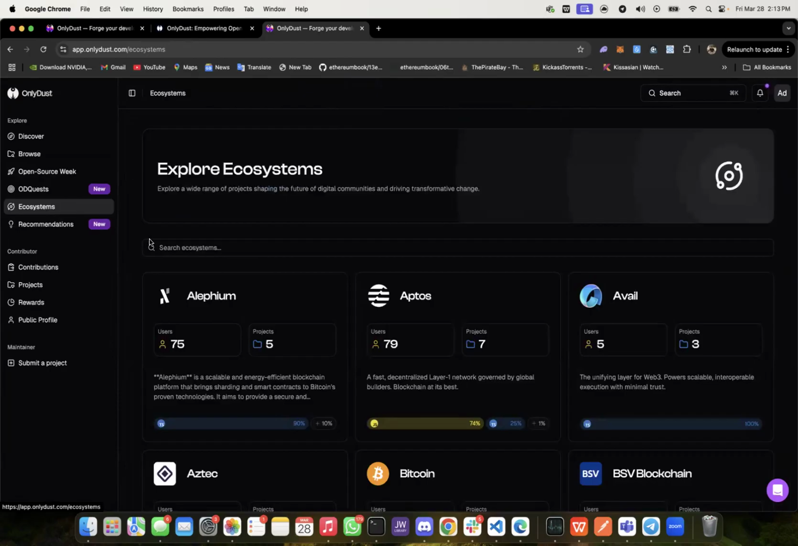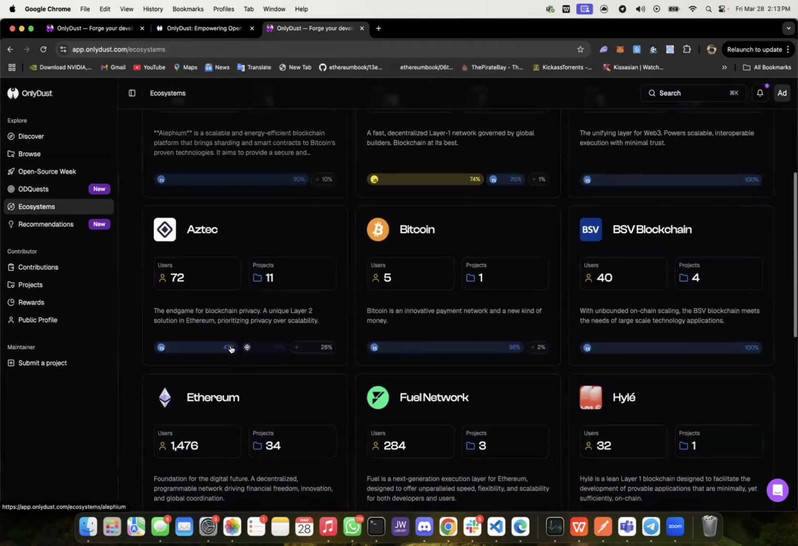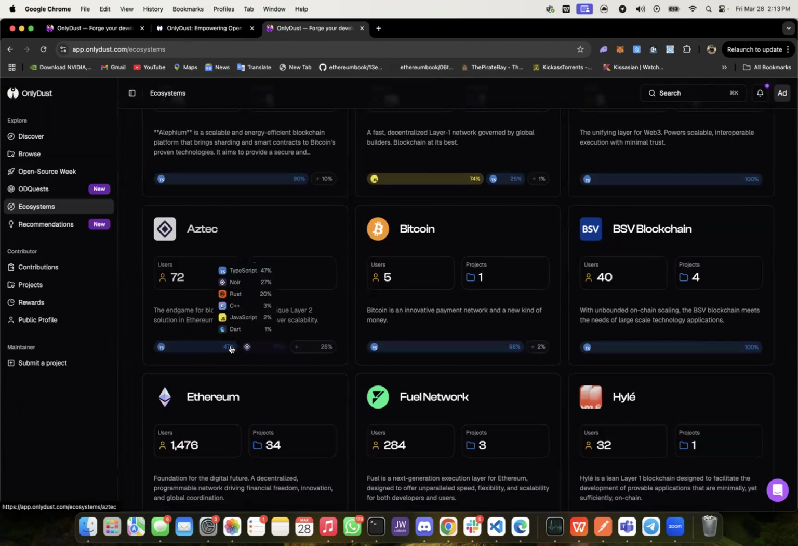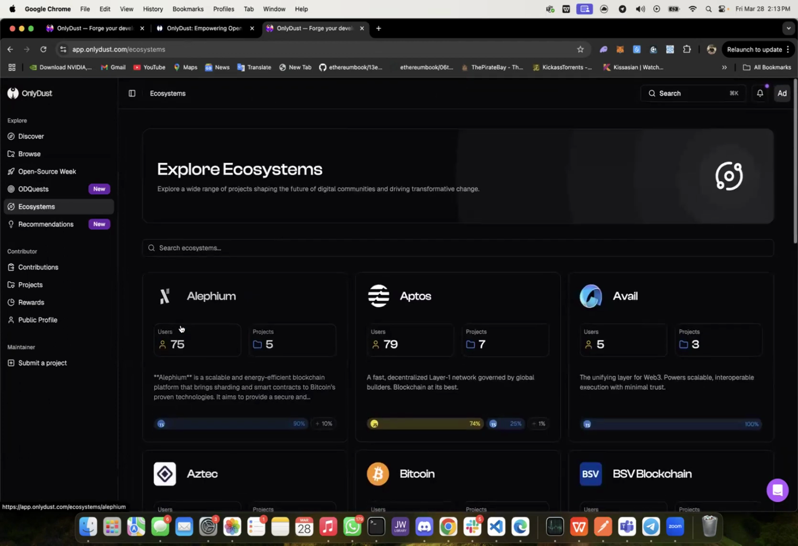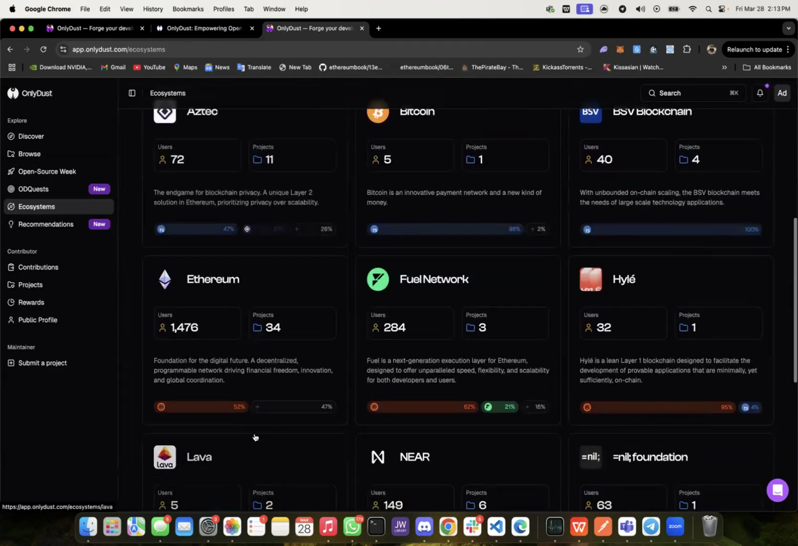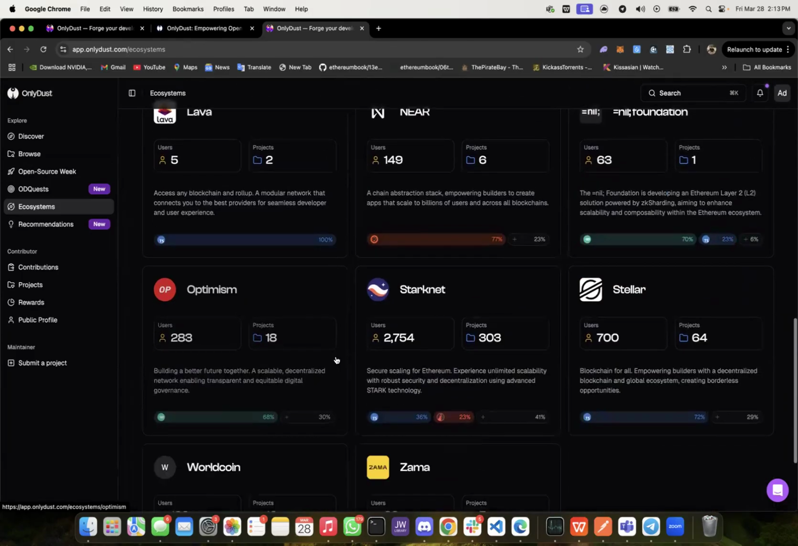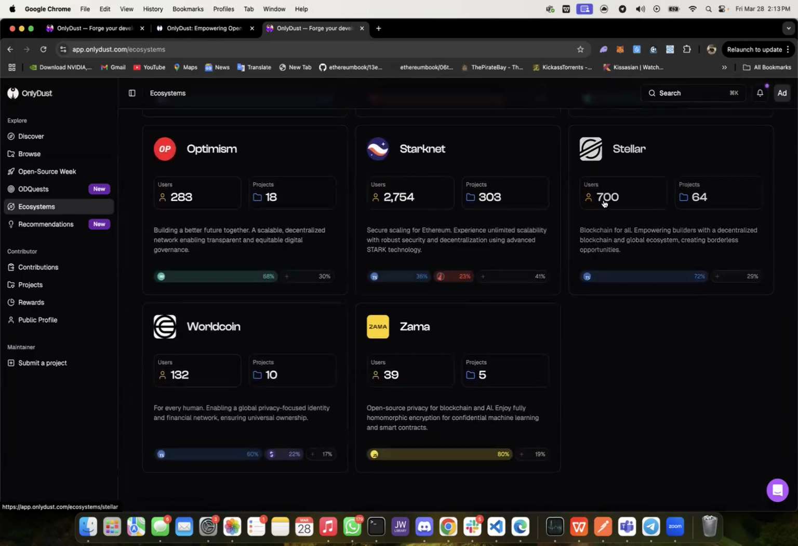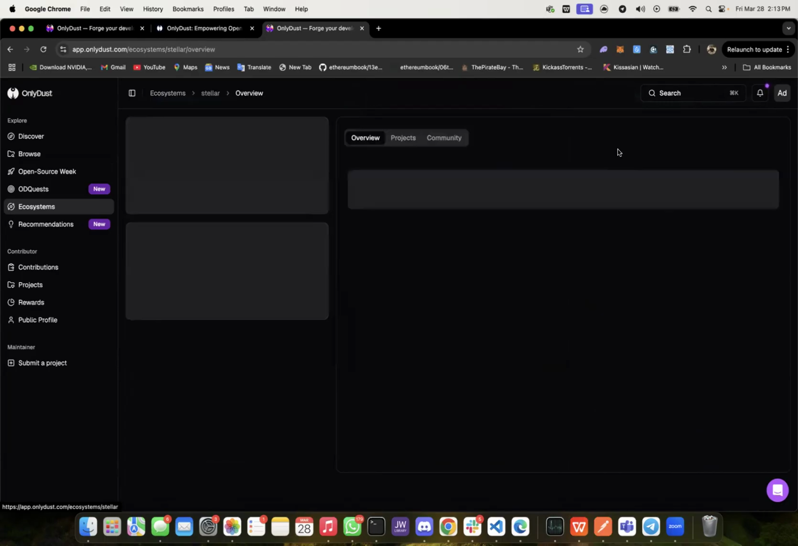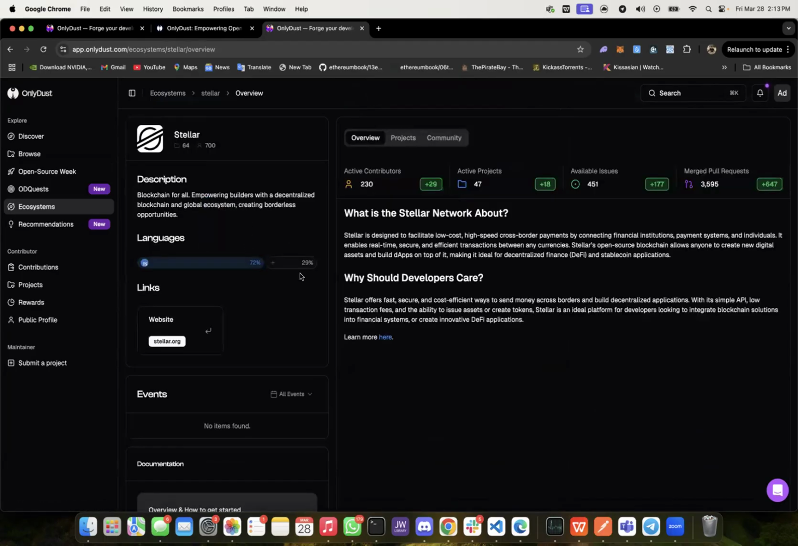Now, if you click on ecosystems, you have opportunity to get specific projects that are bounded to certain ecosystems. Now, we have ecosystems, as you can see here, we have Aptos, Avail, Azek, Bitcoin, Ethereum Network, Near. But what we are looking for is Stellar. Now, for Stellar, there are about 700 users and about 64 projects. So that means you have opportunity to contribute to 64 projects that are up here.